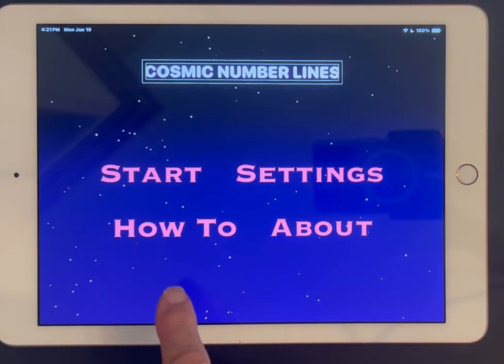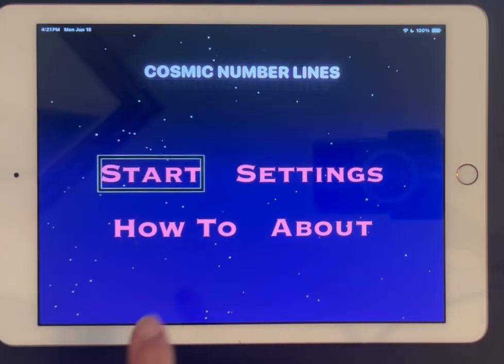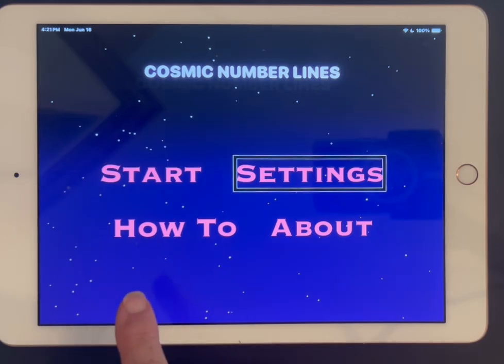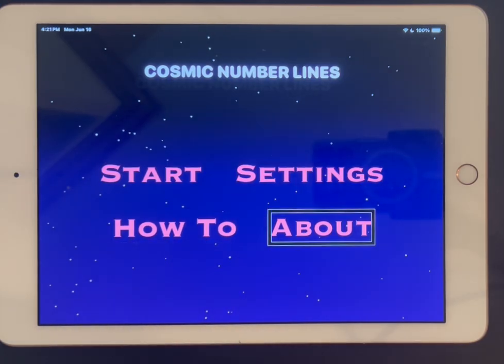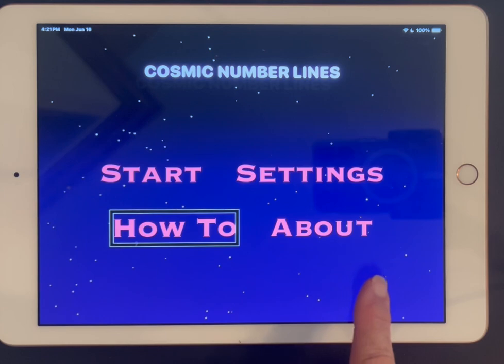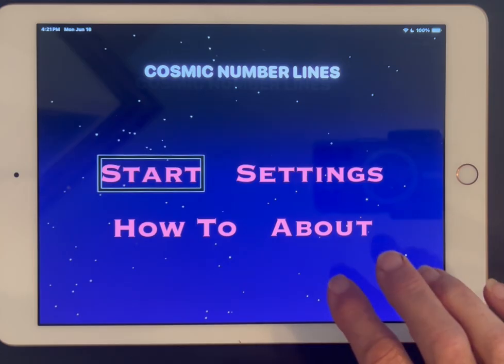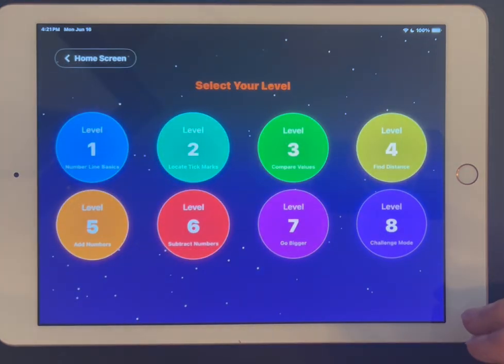If I swipe through the options, we have Start button, Settings button, How to button, and About button. The How to has some really nice little directions. The Settings has three or four things that you can set. Let's go back and start with Start. Start button.